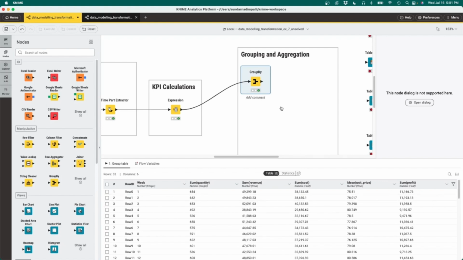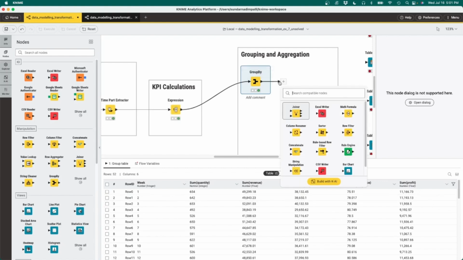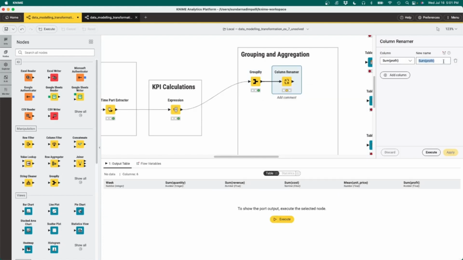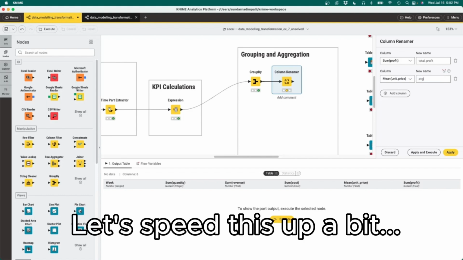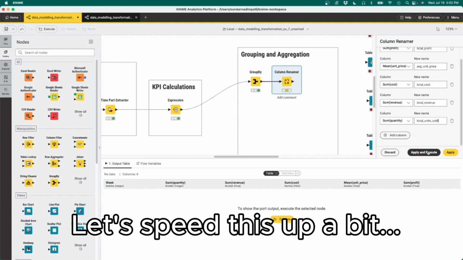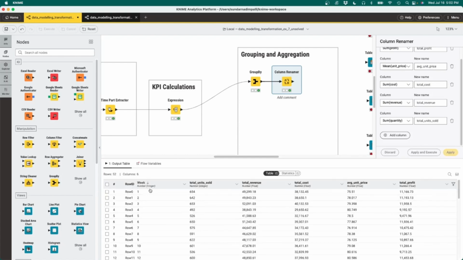Let's rename these columns so it helps with reporting. So I'm going to use a Column Renamer. My sum of profit is total profit, mean unit price is average unit price, sum of cost is total cost, sum of revenue is total revenue, and finally sum of quantity is total units sold. So now we have a cleaner table with columns named appropriately for the KPIs that we have calculated.